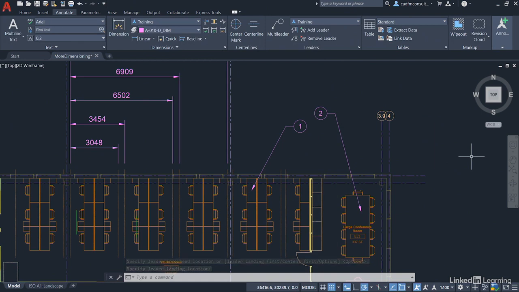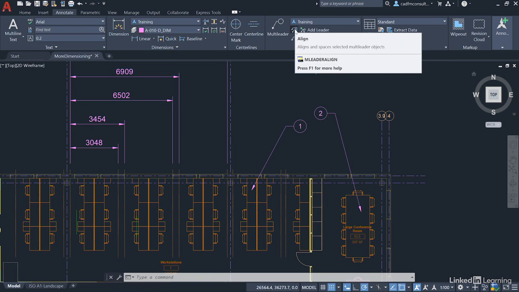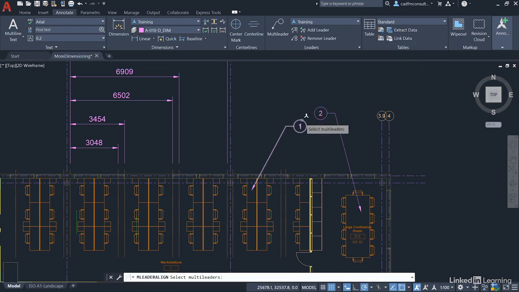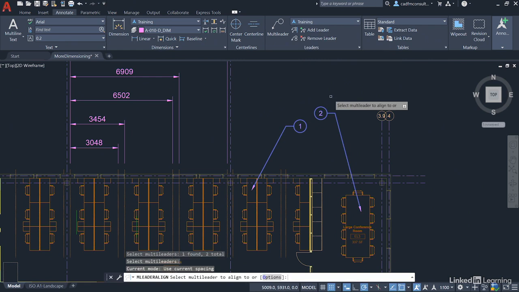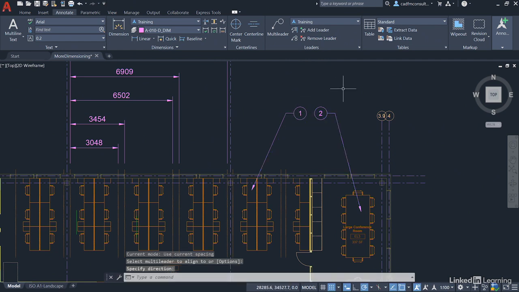Now, one of the nice features in the Leaders panel, in the Annotate tab on the ribbon, is that you can align your leaders here. So if I click on Align and select the 2 multi-leaders, like so, and then press Enter to confirm, I can select the multi-leader I want to align to. So I'm going to select number 2 there. And as I move around, can you see I can move this number 1, and using my polar tracking, I simply click once, and they're now nicely aligned, neat and tidily in the drawing.